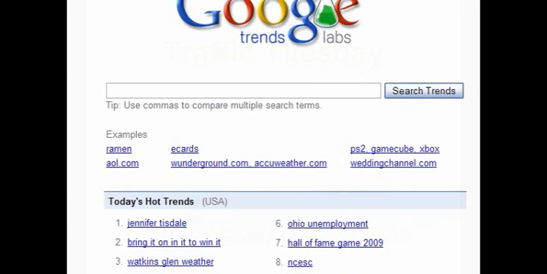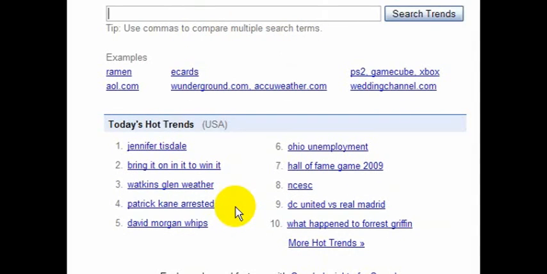So for today, for example, some of the most interesting things people are looking for, today's hot trends in the United States, are Jennifer Tisdale, whoever that is, Watkins Glen weather, Patrick Kane arrested, David Morgan whips, Ohio unemployment, the Hall of Fame game 2009, DC United versus Real Madrid, which is soccer. What happened to Forrest Griffin? Okay, so these are very popular topics for today, things that people are looking for.